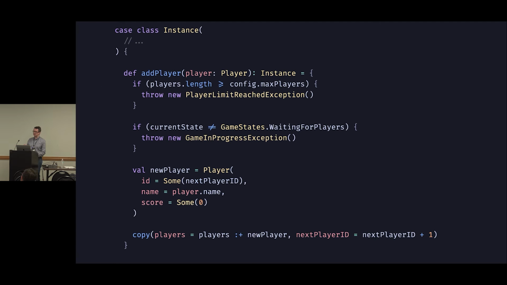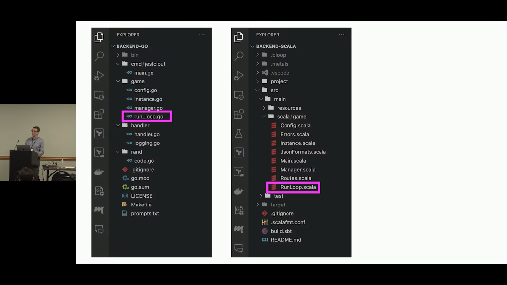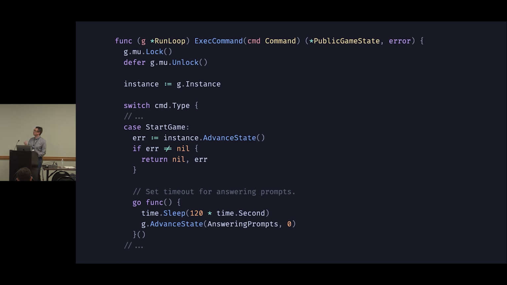For our Scala instances, we're using case classes which are immutable. Instead of mutating our instance, any methods that update the state are going to return a copy of the current case class with the updated values. Here, we're doing the same thing as the Go version, adding a new player to the player list and incrementing the counter that we use to keep track of the player ID. We'll return a copy with all of the other fields. And then our run loop uses the new instance returned by add player to update its behavior.